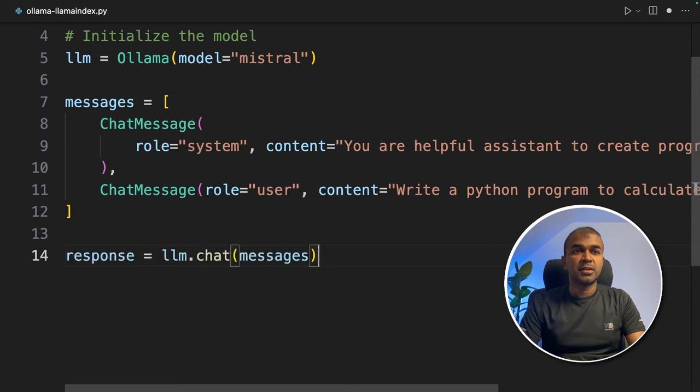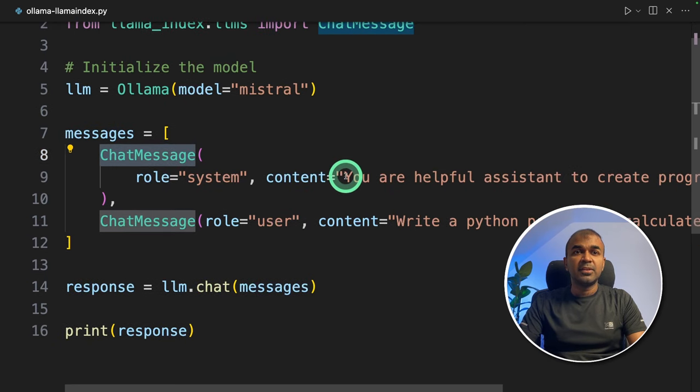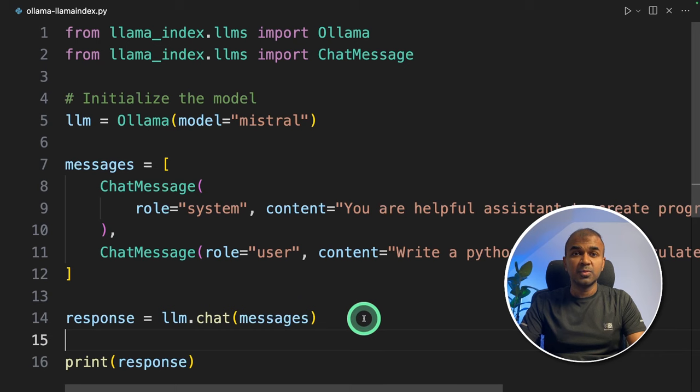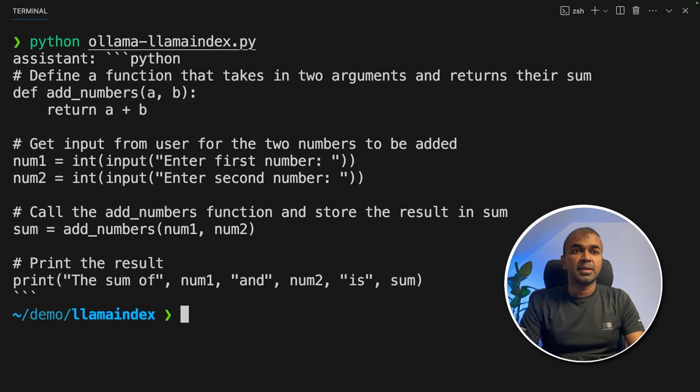Then finally, response equals llm.chat(messages), and then we are printing the response. So one small modification is that we are defining the chat message, and we are giving a personality to this chatbot: you are a helpful assistant. In this way, you are able to have a conversation like a normal human being. Now I'm going to run this code. In your terminal, python ollama_llama_index.py and click enter. Now we got the answer here. As an assistant, it's giving us the answer.